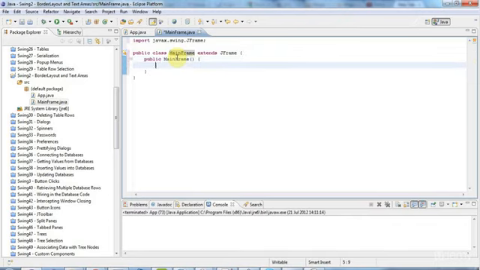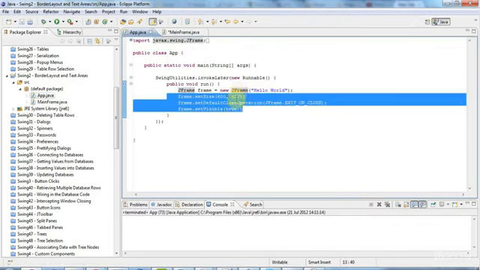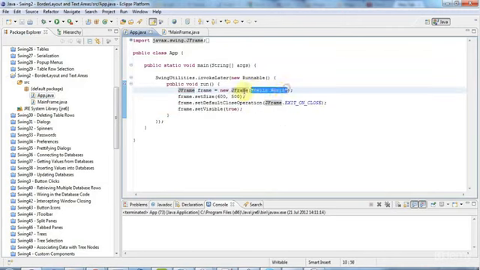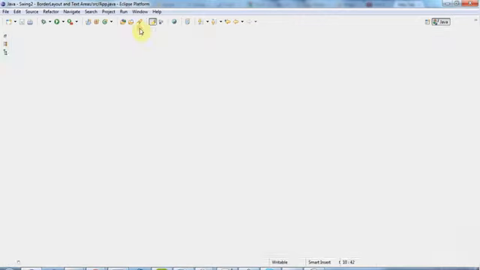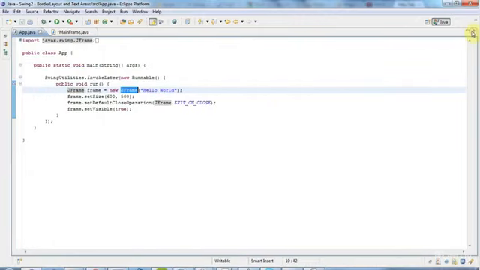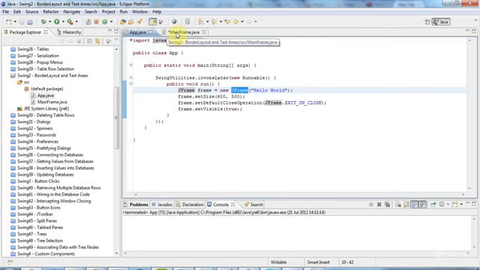The first thing I'm going to do here, let's take a look at this app again. Here we're setting the title by calling this constructor of JFrame, and I'm going to move that code into here. I'm going to say super to call the superclass constructor. I'm going to say in there "Hello World". So that's equivalent to this code here.